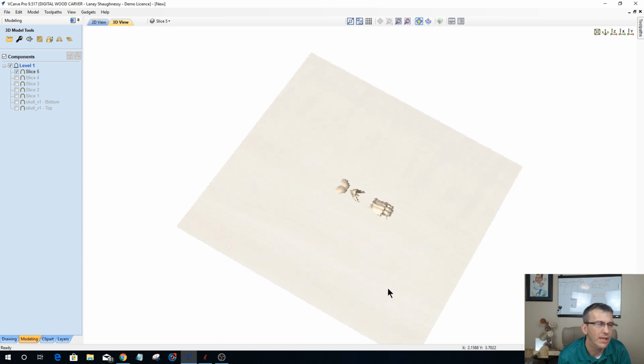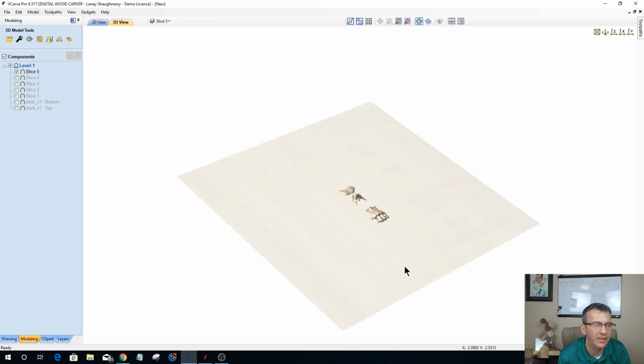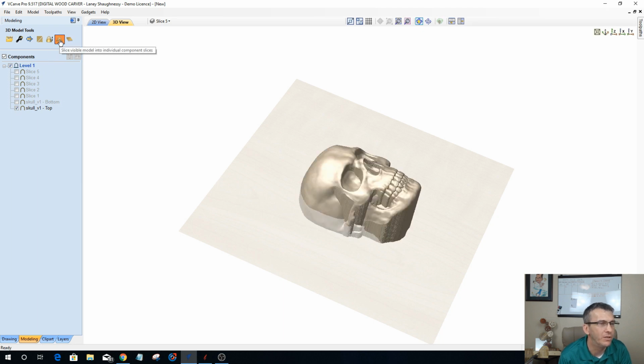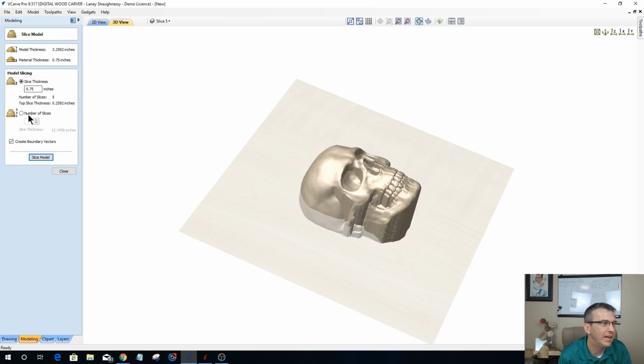And so I don't want that to be that way. I need this part to be a little bit thicker. So what that's going to force me to do is increase the thickness of my material. And I'm going to work with a number of slices, and I want to basically break this down into 4 slices and everything. And so we'll slice this model up.